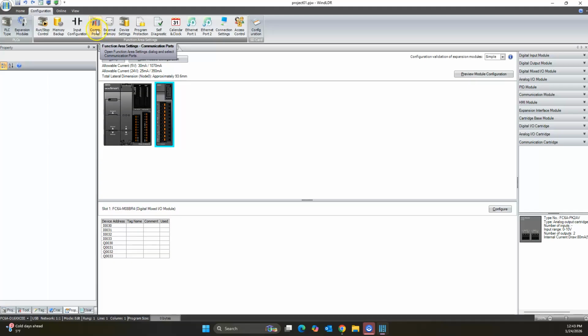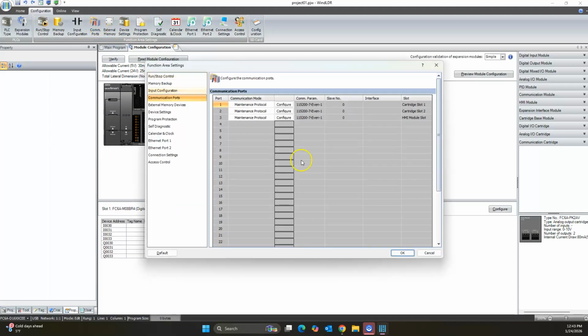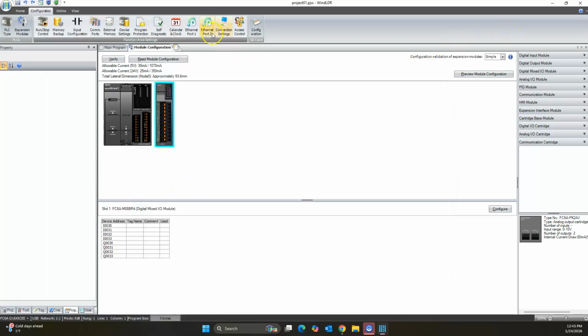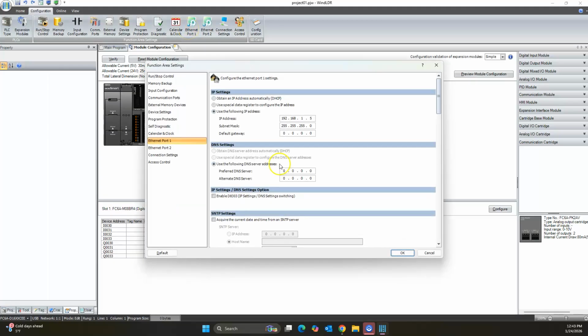And we will look at our COM ports, and we will look at our Ethernet ports. So eventually we'll set up our IP addresses for this device, and that will allow us to communicate with other devices that we're connected to on our test panels, right?